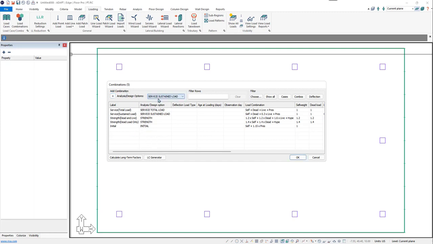So I'll go ahead and add a cracked deflection combination, and this will be our sustained load combination for the long-term that will be used for the long-term load combination. Notice we have some new options here to the left of the Analysis Design Options window. That is deflection load type, age at loading in days, and observation day. So this would be the time that we're trying to view deflections at, the day we're trying to view deflections on.